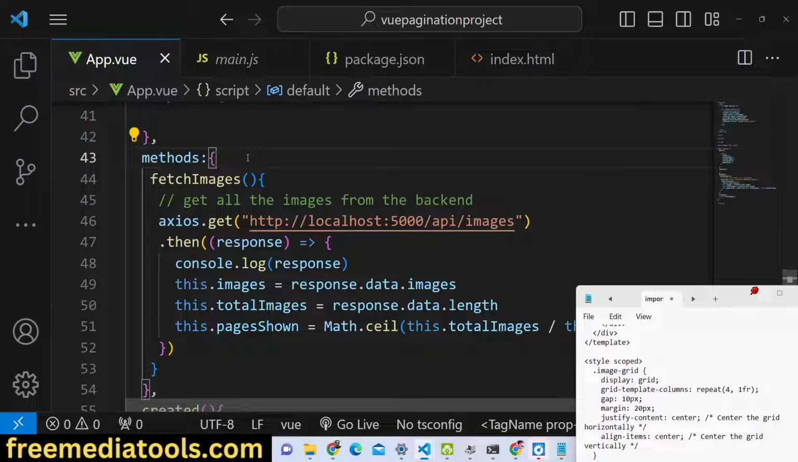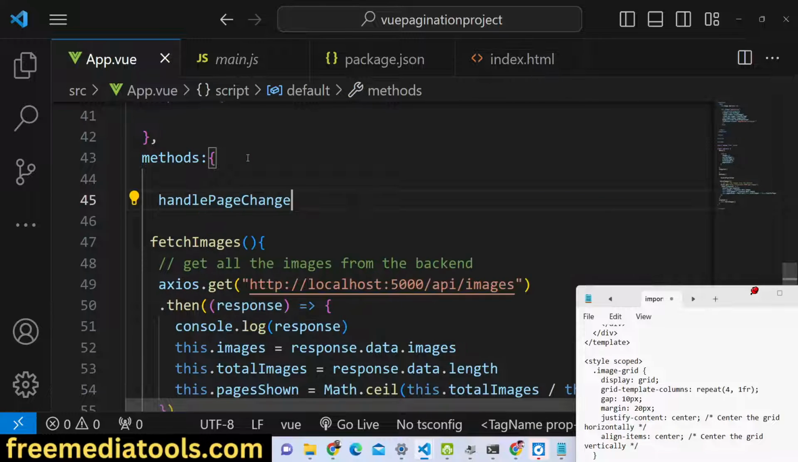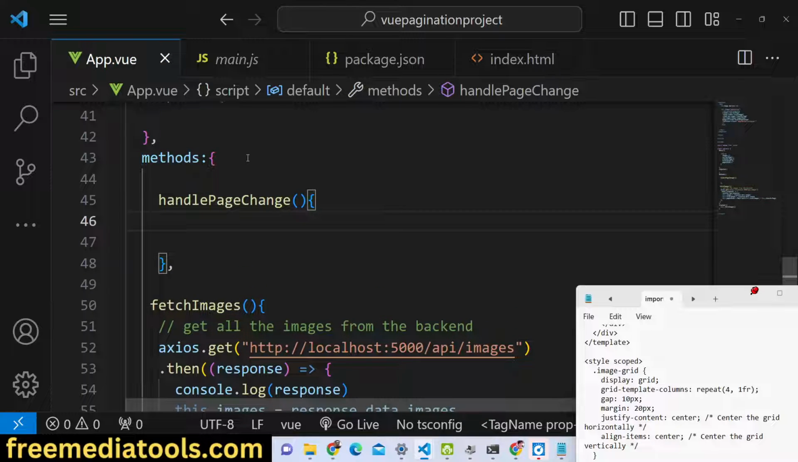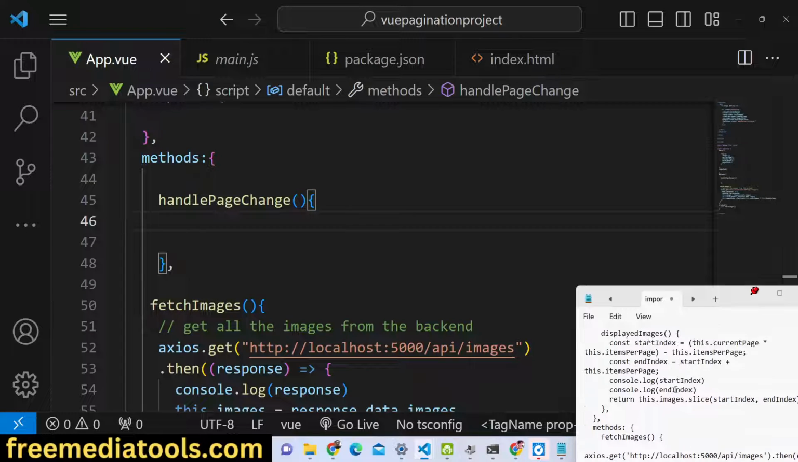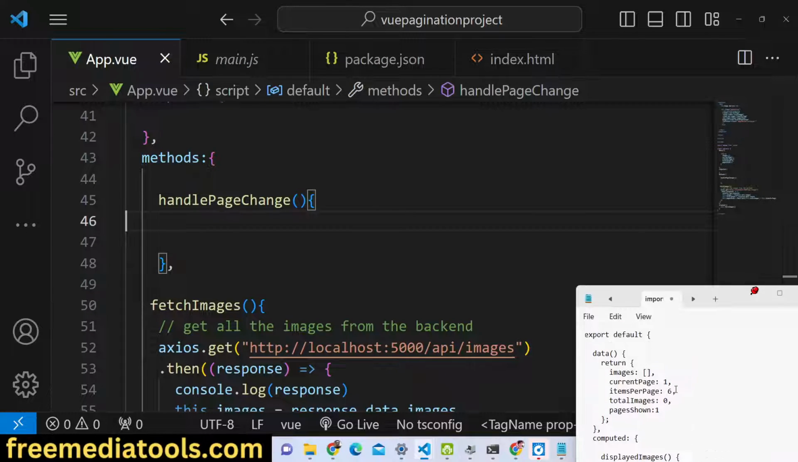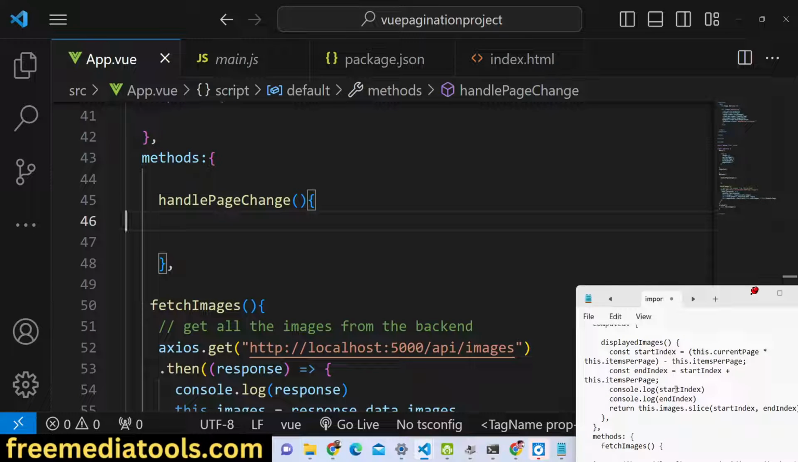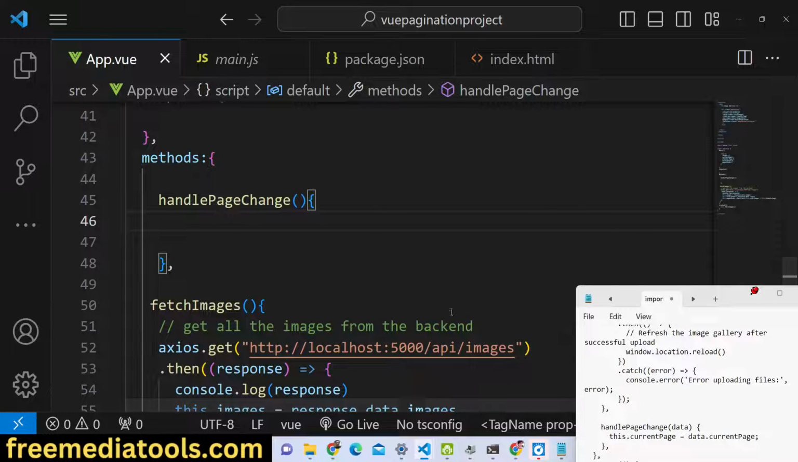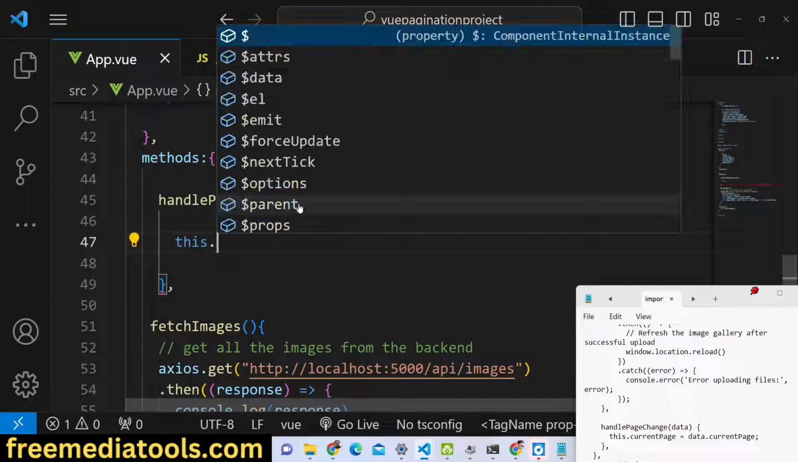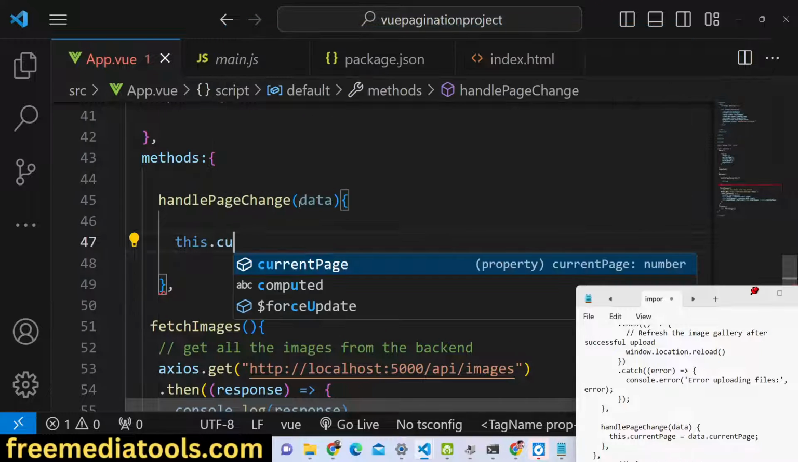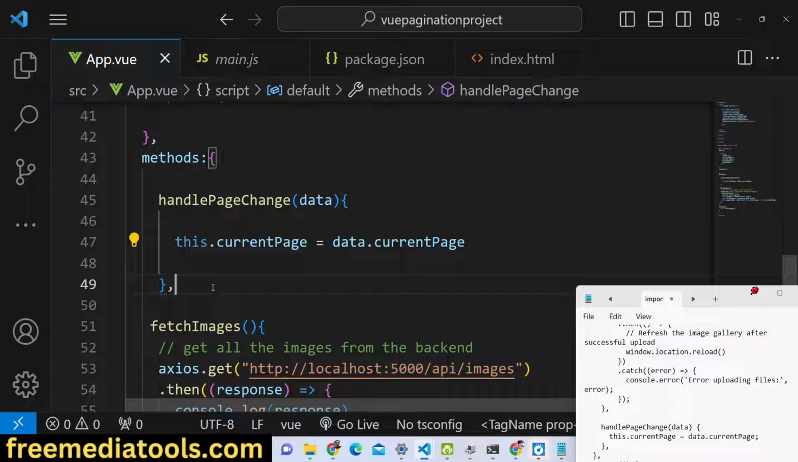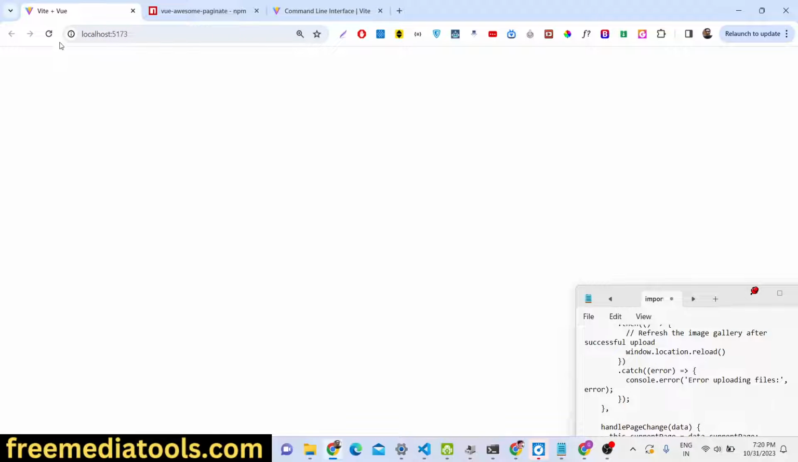So we just need to define this function handlePageChange. Just put a comma after one method right here. So inside handlePageChange, guys, what we need to do, basically inside handlePageChange, there will be the data property, whatever page is selected by the user. So we will change the current page to that page, data.currentPage. That's all. If you refresh your application, guys, nothing will be shown, right?